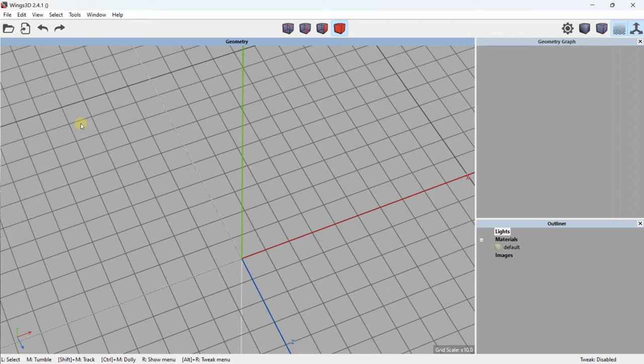Hello everybody, it's Niklas and welcome to this new video on Wings 3D, and in this video we are going to see how to create a square.